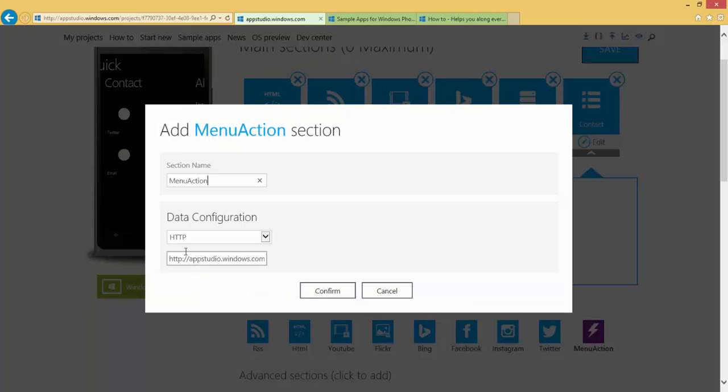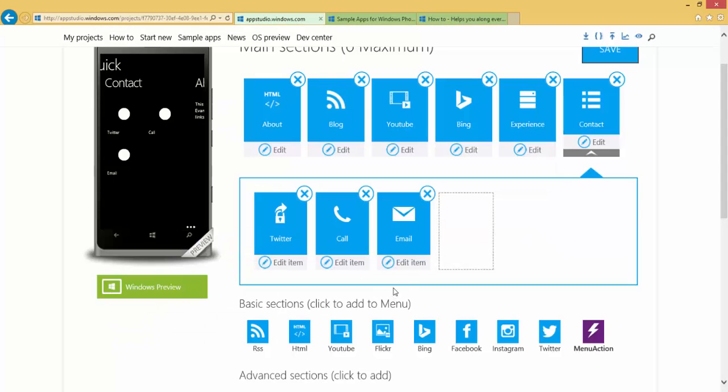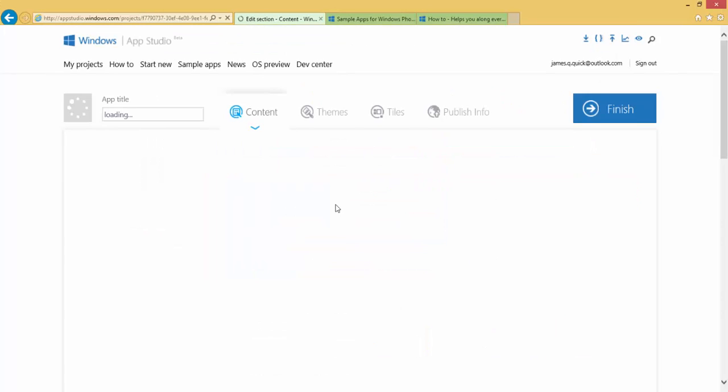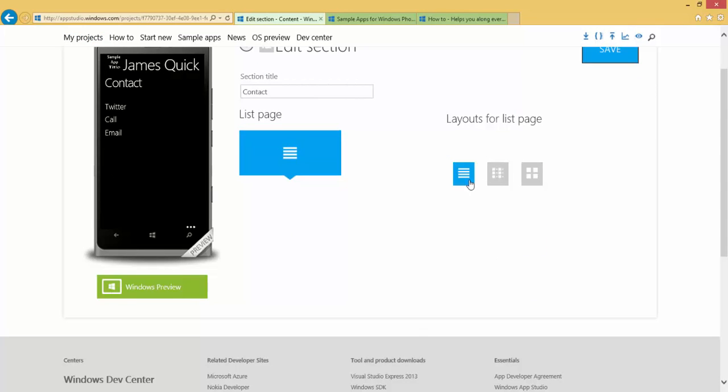And there's a couple of other cool things you can do. You can play around with this. You can do an address or directions to different places. You can do any kind of link, so Twitter, Facebook, your blog, anything like that you can add. And I can also, if I save this and go in and edit, leave this page, I can make it look a little nicer than it does by changing the layout. So I can just have it be bullet points or something like that.